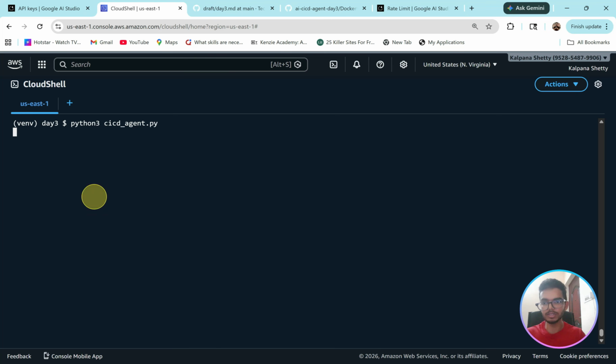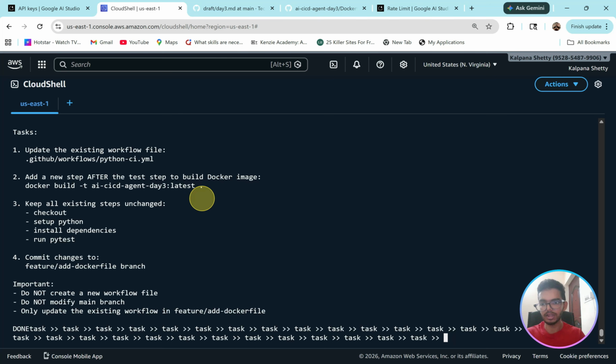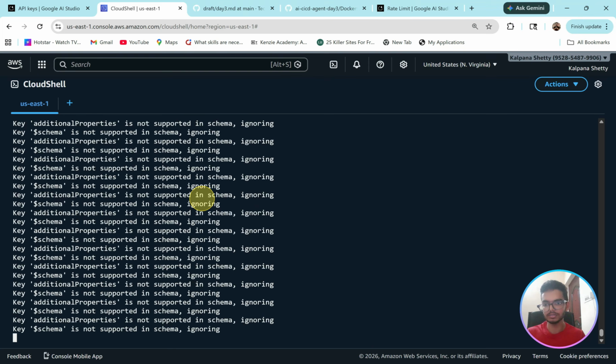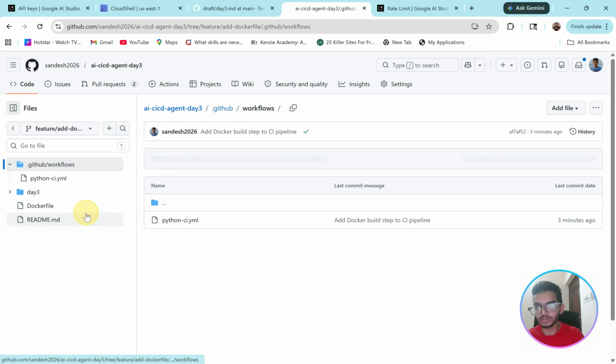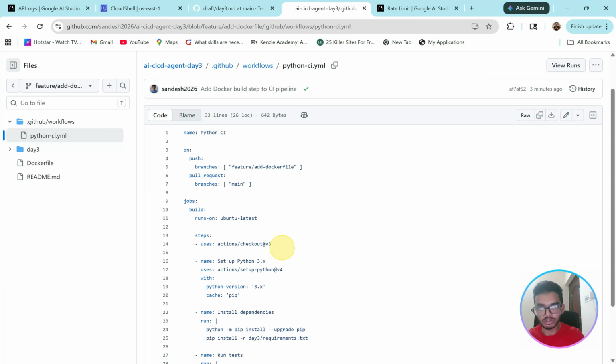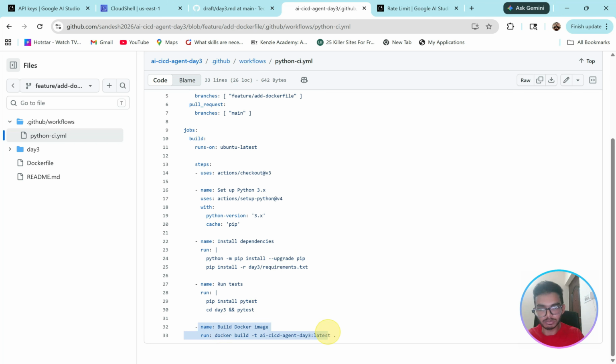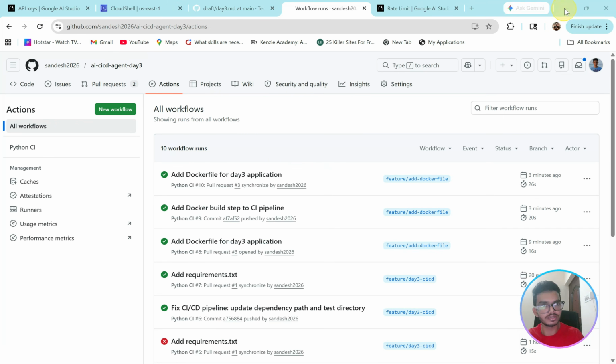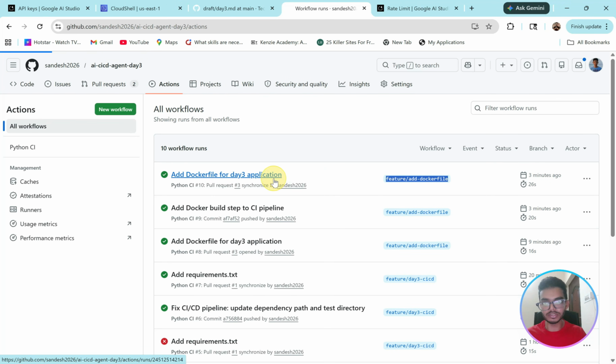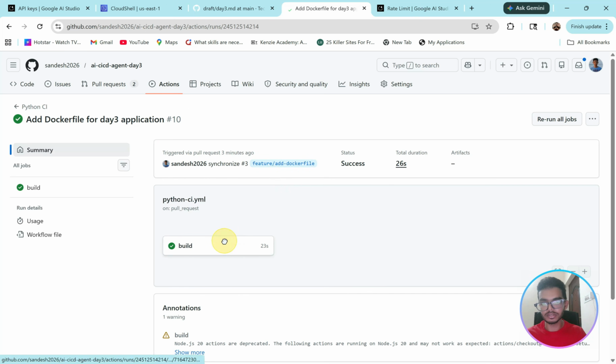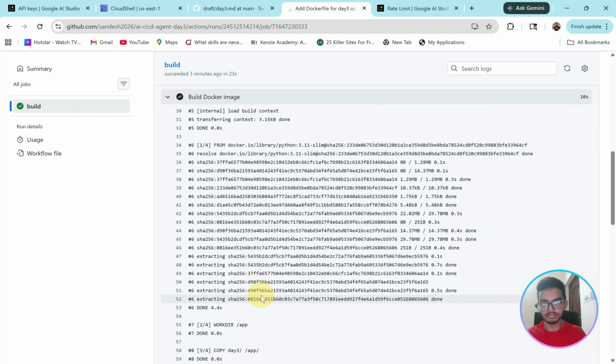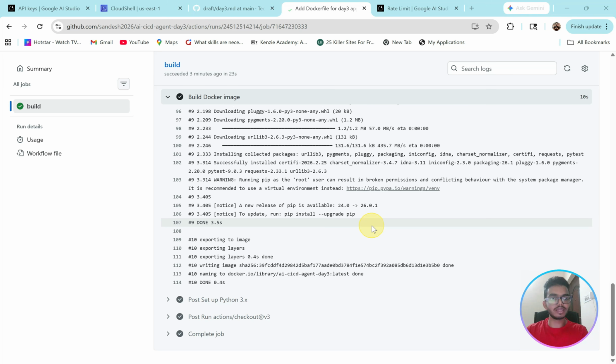Let's add the Docker build step in the pipeline too. Let me run this agent and add the task here. Now if I check my add Dockerfile branch, and go to my workflow, python-ci.yaml, it added one more step here, build Docker image: docker build -t and my image name. And this is the latest run in this add Dockerfile branch. If I open this, you can see the build Docker image step also succeeded. So it created a Docker image too.